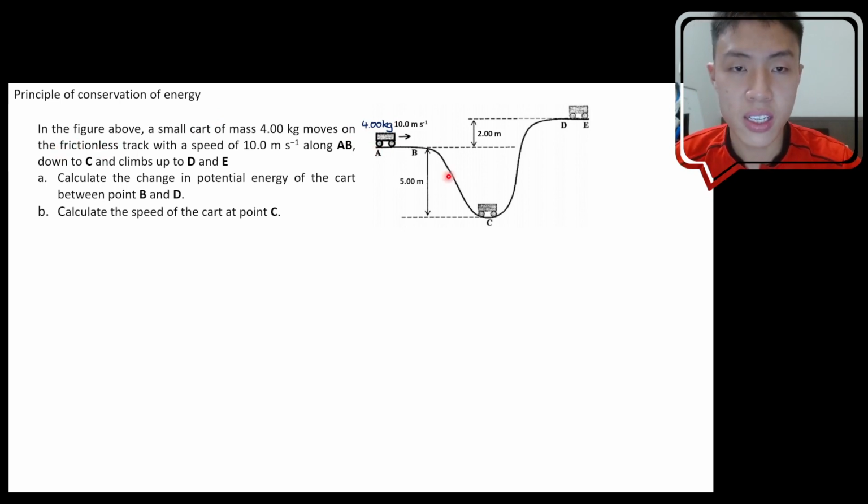Okay, if you see that this track is frictionless, then you know that it will fulfill the requirement for it to be an isolated system. Then you can apply the principle of conservation of energy. If it's a rough surface for the track, then the mechanical energy will not be conserved. So it has to be a frictionless track with a speed of 10 meters per second along AB.